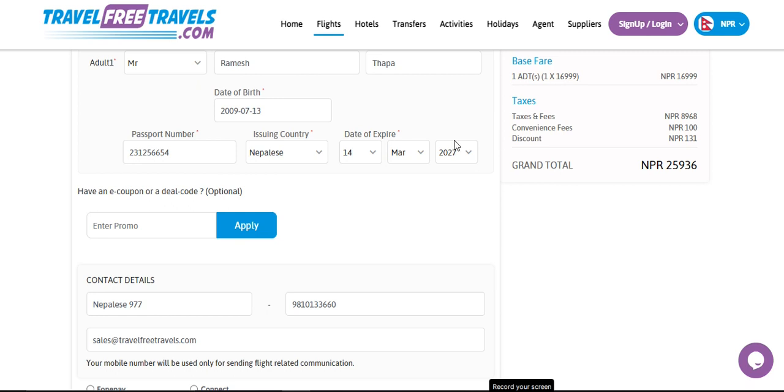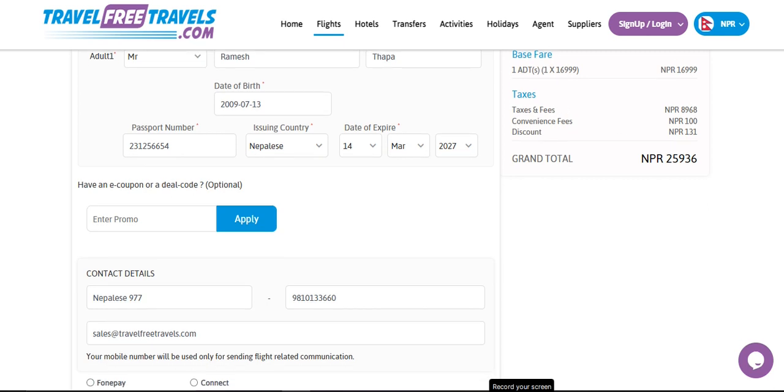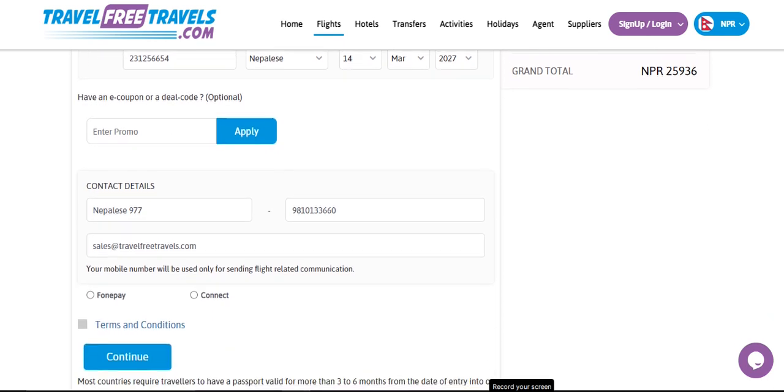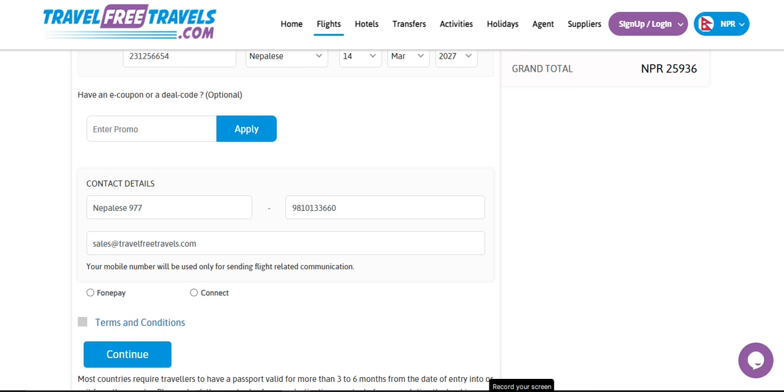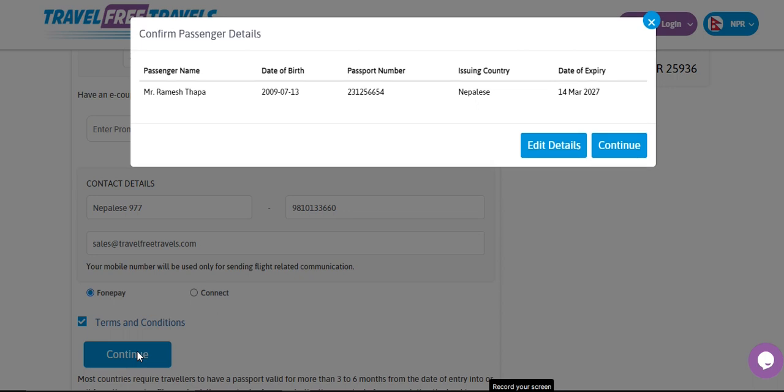If you have any promo code you can just put it here and apply it, but if you don't have a promo code just leave this as it is. And we have two options of payment, one is PhonePay and one is Connect IPS. So whichever payment gateway you want to pay with, you can just select accordingly. So in this case I'll select PhonePay, agree with the terms and conditions and continue.